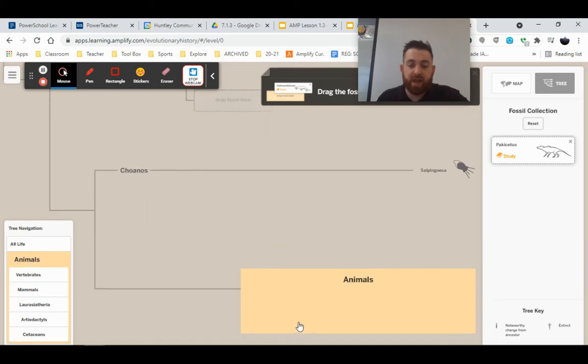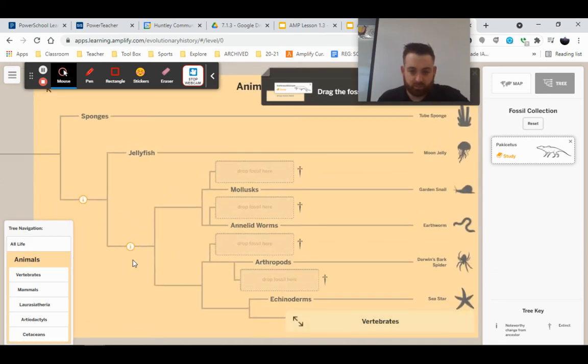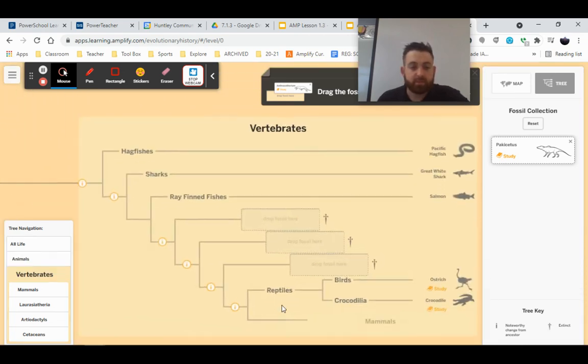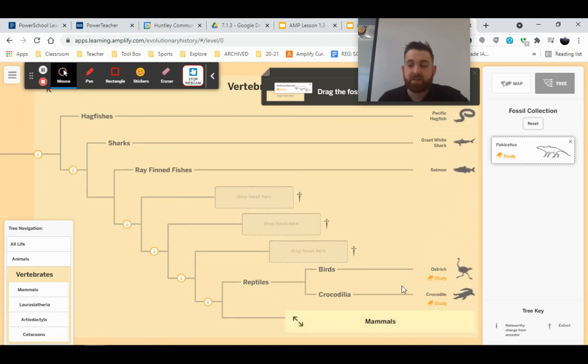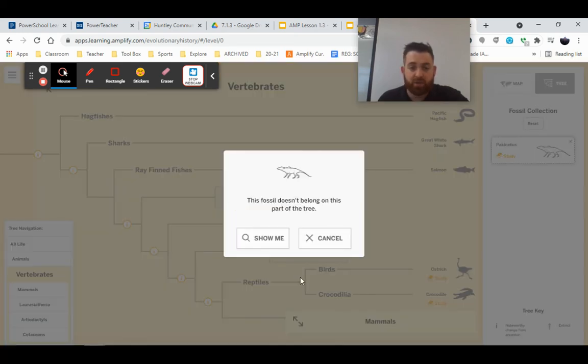And what you can see is as you move through here, you can find a bunch of different organisms that are related to one another and are connected in the tree of life. What makes this very cool is you can also take the organisms that we found in our fossilized sections and you can drag them and drop them into different places to see which organisms they're most related to.